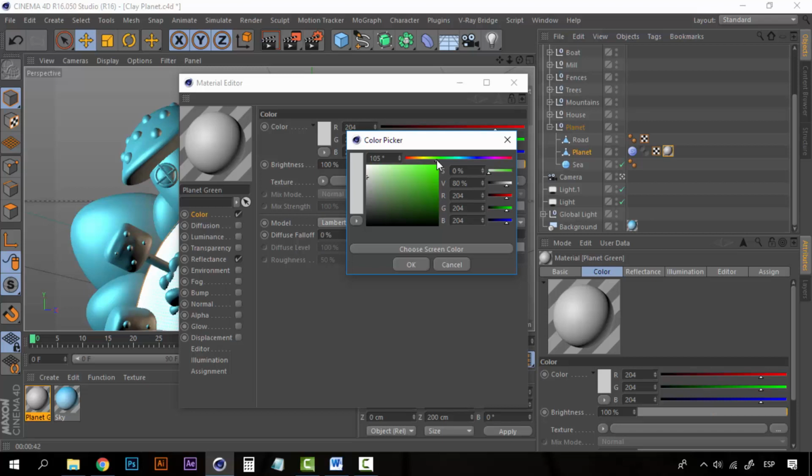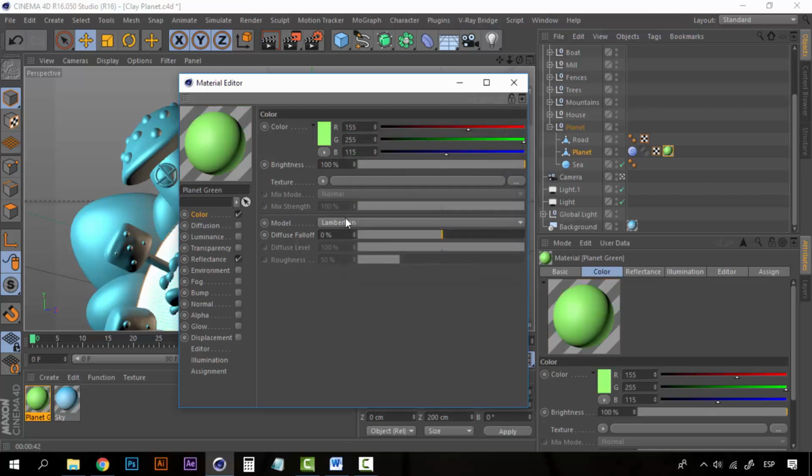I want to use a green like this. You can see it's a very pale green. I like this color. And for the model, instead of Lambertian, I want to use Oren-Nayar for the diffuse mode. You can see that it's like a matte effect. I like how this looks.